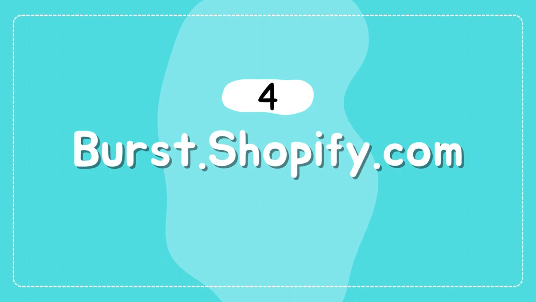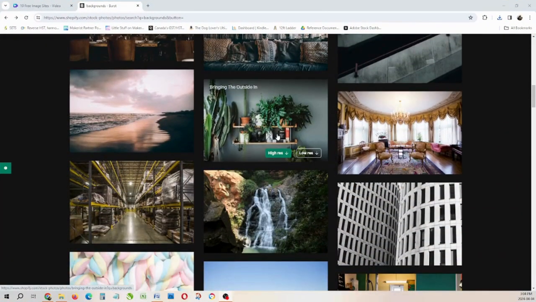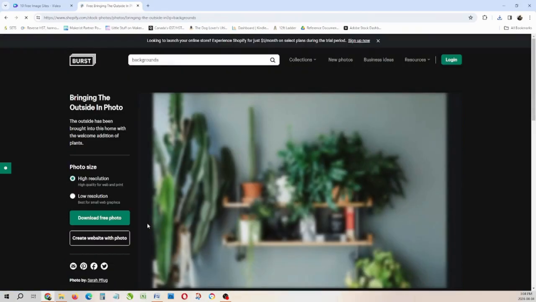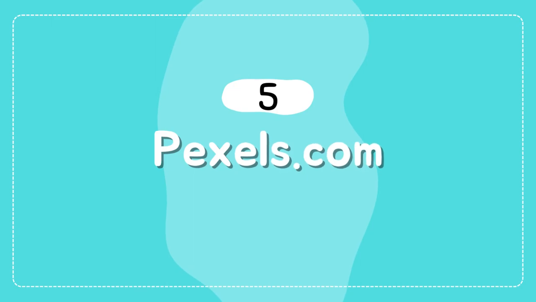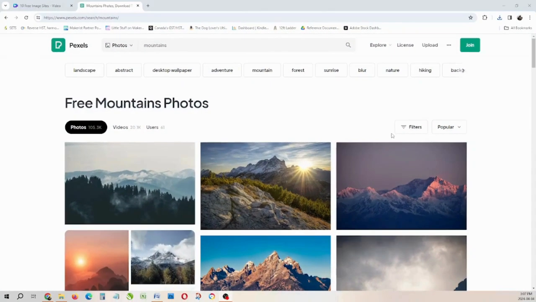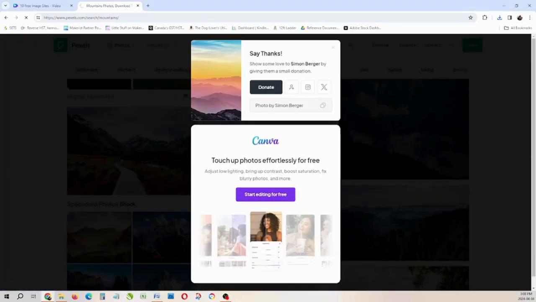Number 4. Burst by Shopify. Here's another site simply featuring free photos. Download photos in print or web resolution. Attribution is optional. Number 5. Pexels. Like the others, this site allows photos to be used royalty-free and without attribution.